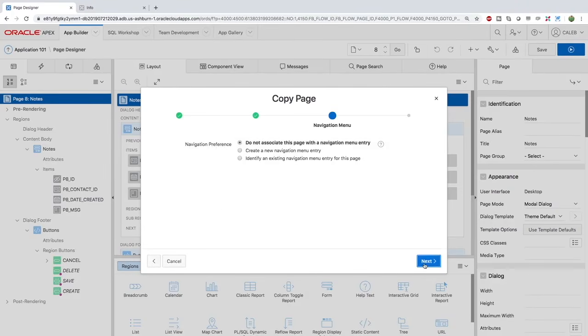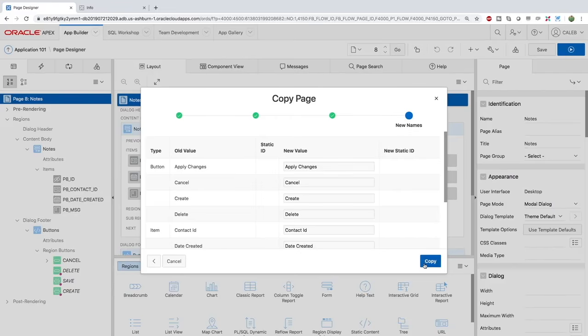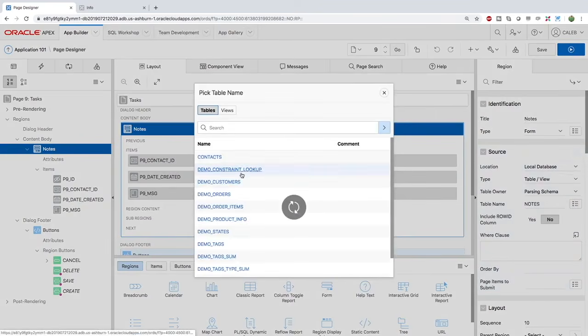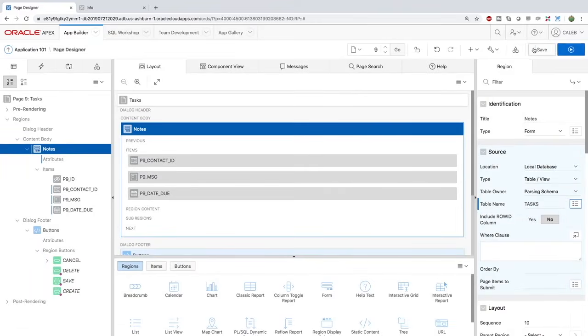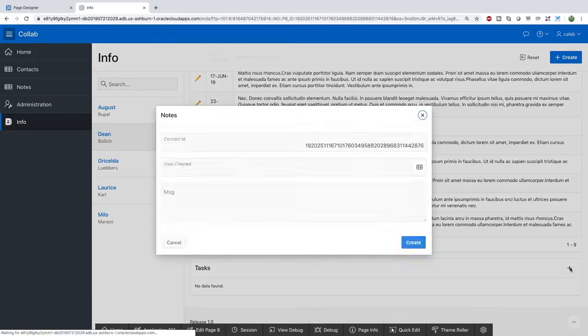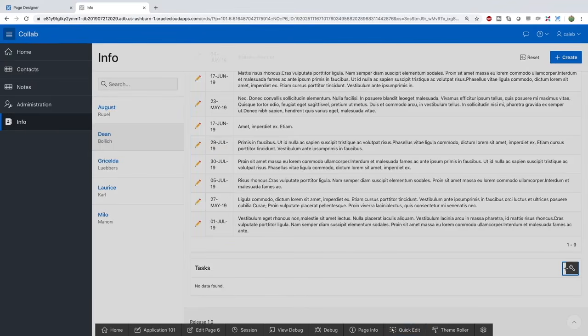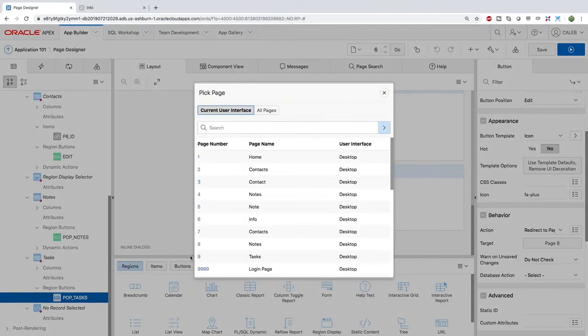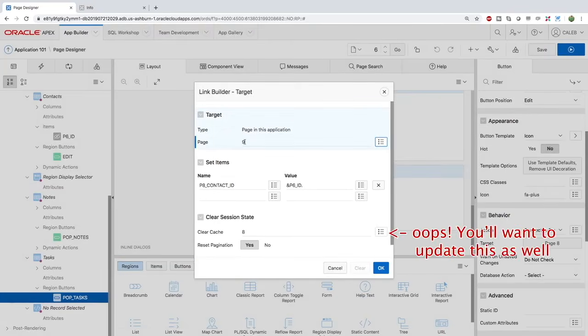Next, next, and next. So now what we can do is select notes and change this table name to tasks. Save that. Go back, do a refresh. Now I want to click this plus button and it's not changed. What in the world? Well, we created that duplicate page, but we didn't change what this plus button was referencing. So we'll quick edit on this page, select that button, scroll down just a little bit, and then for the target, we actually want to change this to page 9, which is the tasks page. So that's the page we just created, and now we're making that button go to that page.